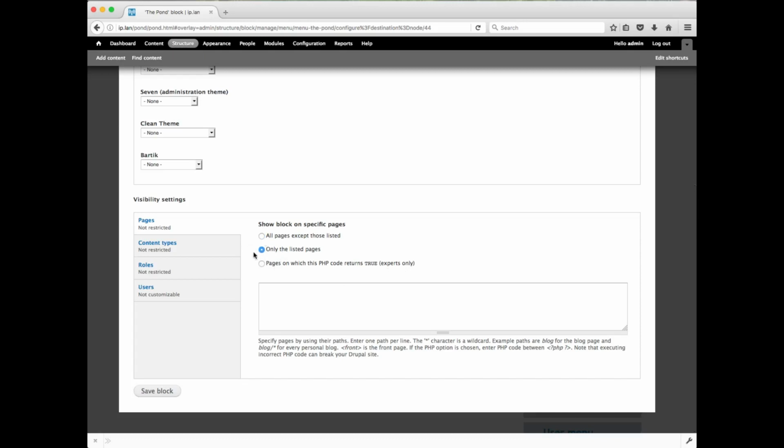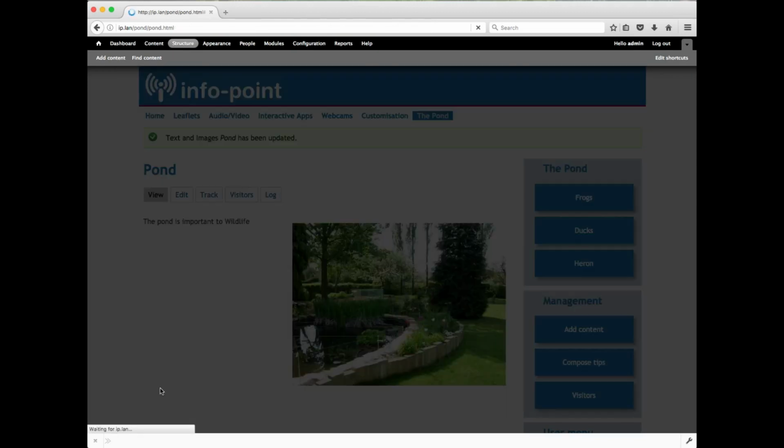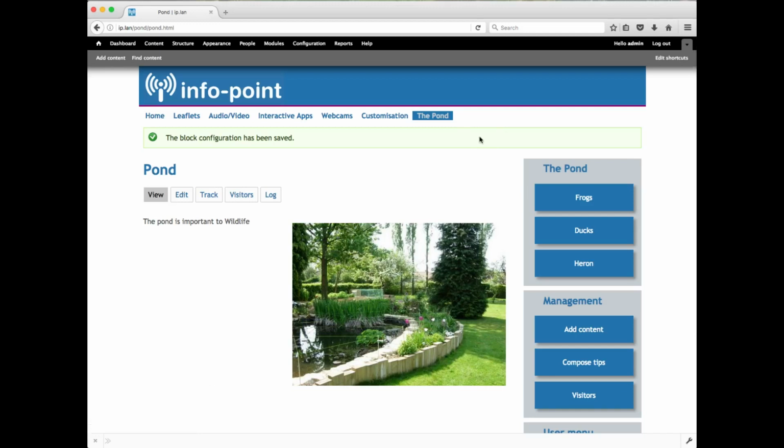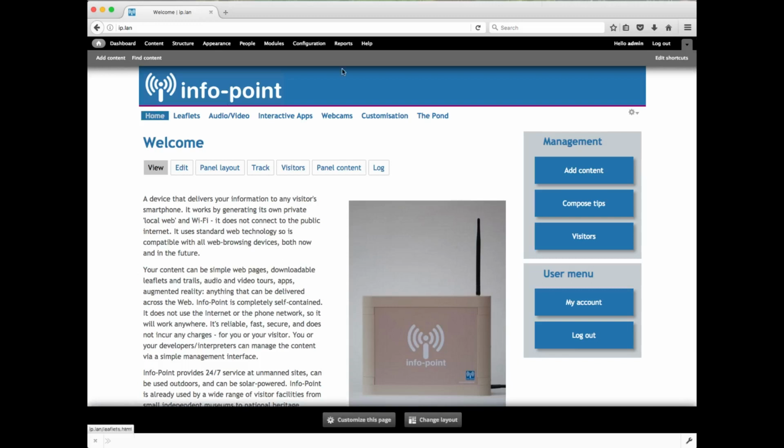What you'll want most of the time is only the listed pages, and we're going to type pond and then our slash and then a star. So what that means is the menu will only appear on pages where the path begins with pond and the right slash. Windows users, make sure you don't use a left slash, always use the right hand slash or it won't work. And now the pond appears here on this page, and if we visit the home page, the menu disappears. So we now have to modify the path for each of the pond items.